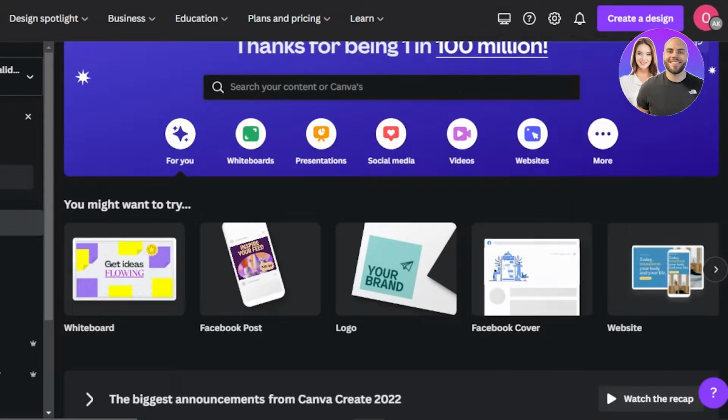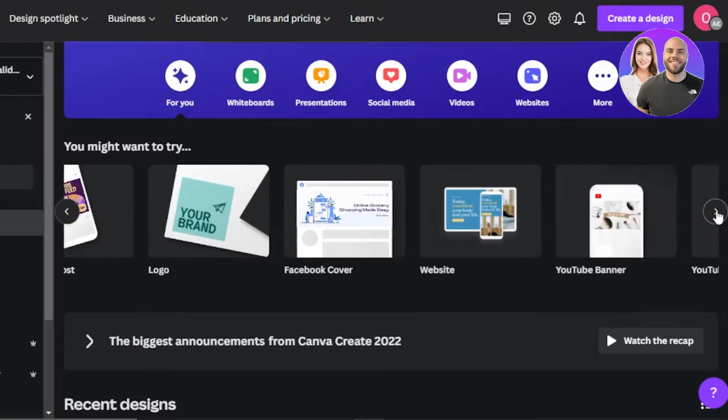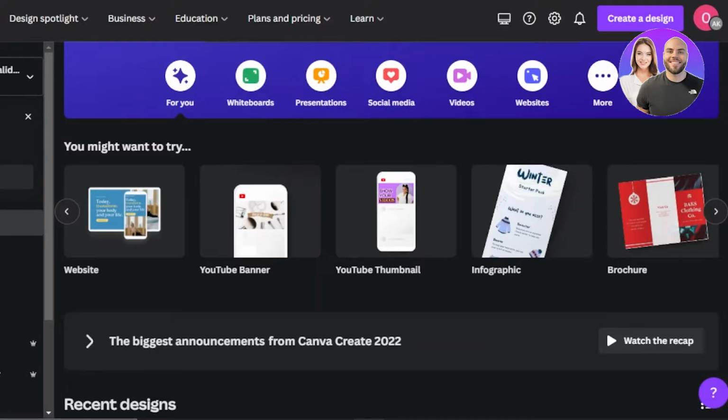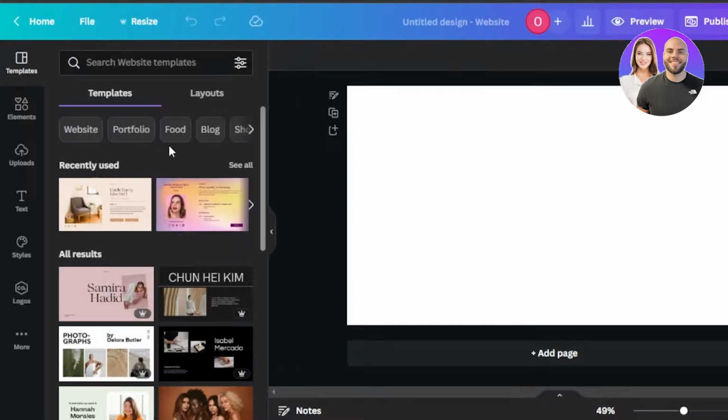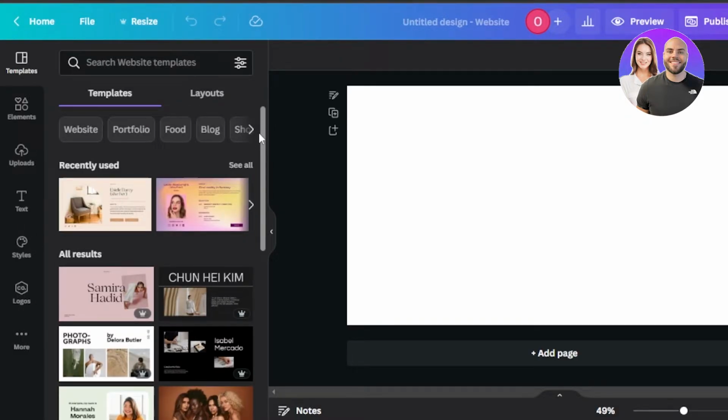But for the website, you will be able to find a template. You will be able to find a layout too. So we have websites right here. You can see this is going to be 1366 by 768 pixels. So I'm going to click on create blank, and it will take me to my canvas to work on a website. So here we have our blank canvas, and I'll show you how to create a website.